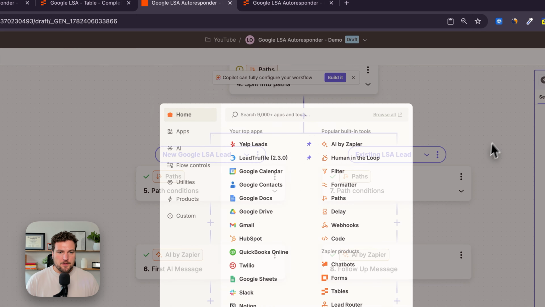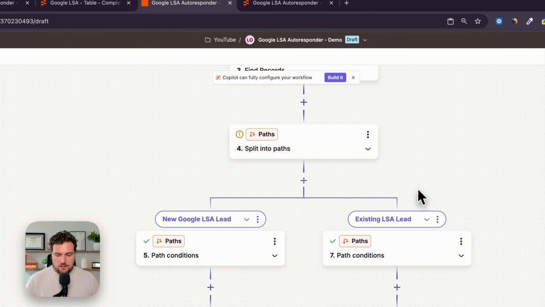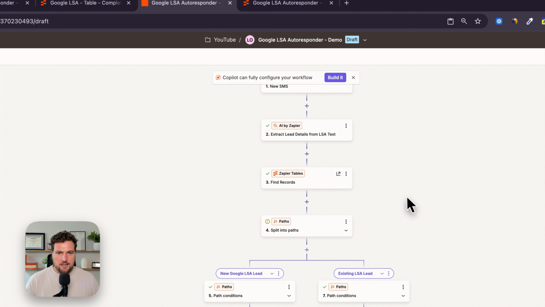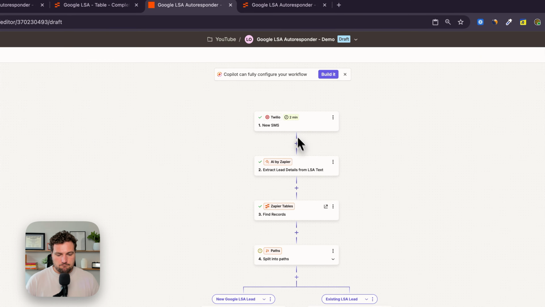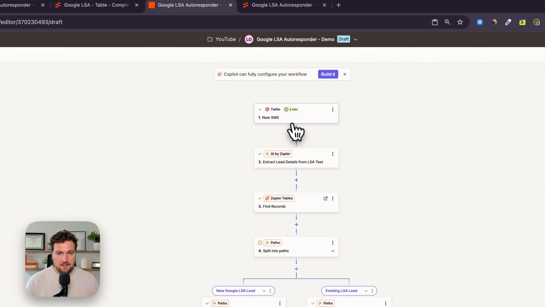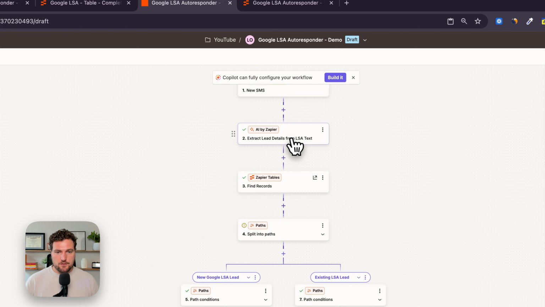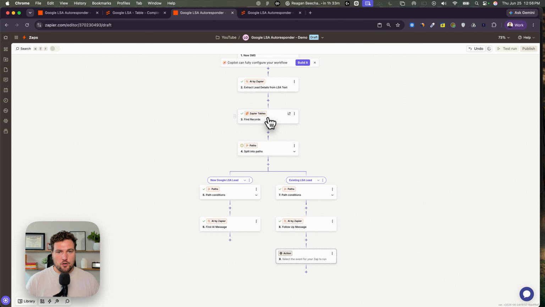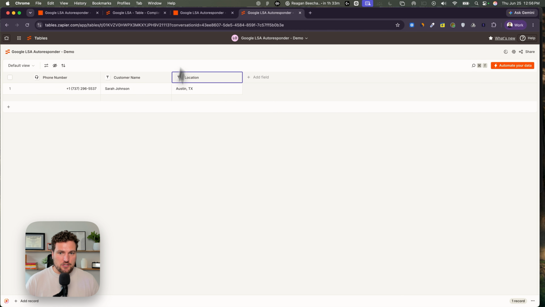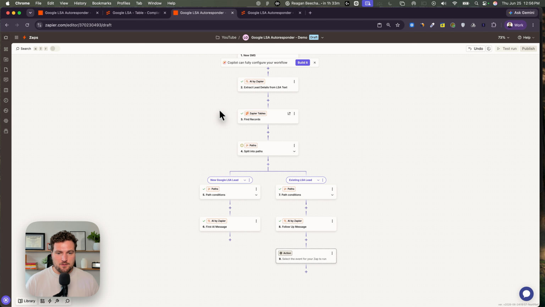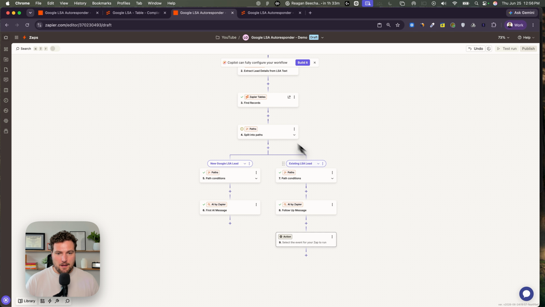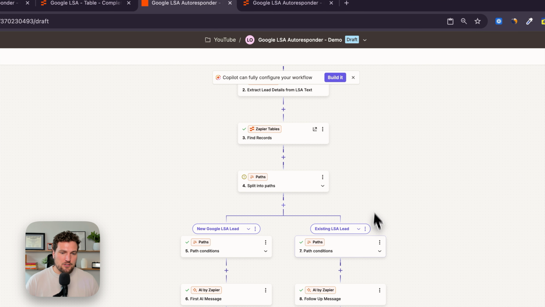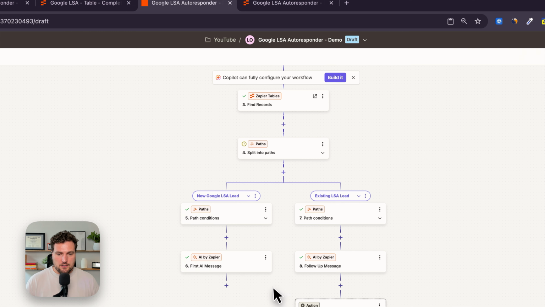Okay. Just to zoom out a little, guys, to recap what we have going on: we're getting that new SMS notification from LSA. We're extracting the lead details from that text. We're creating a table to store each of these responses so we know who's messaged us before, and then splitting into two paths. Path A is the first time they've messaged us, or their first message. Path B is a follow-up message.